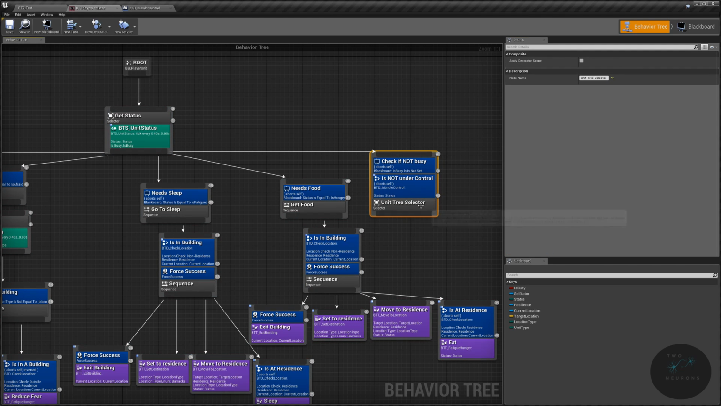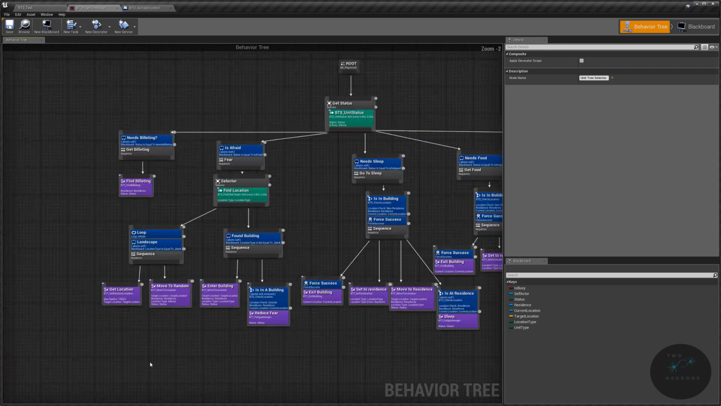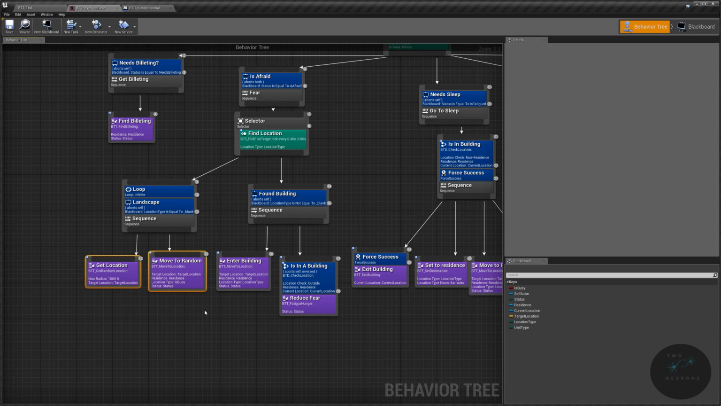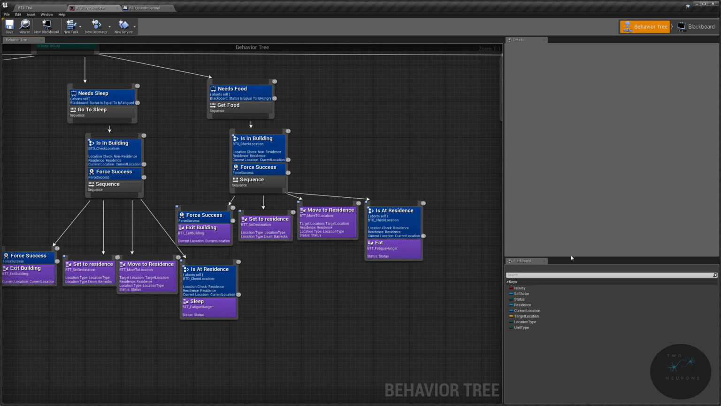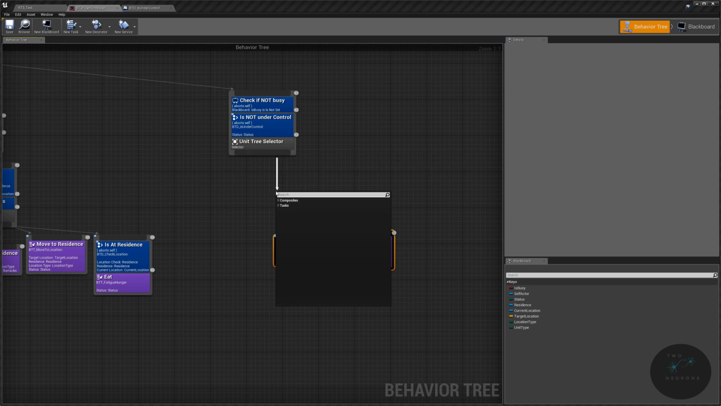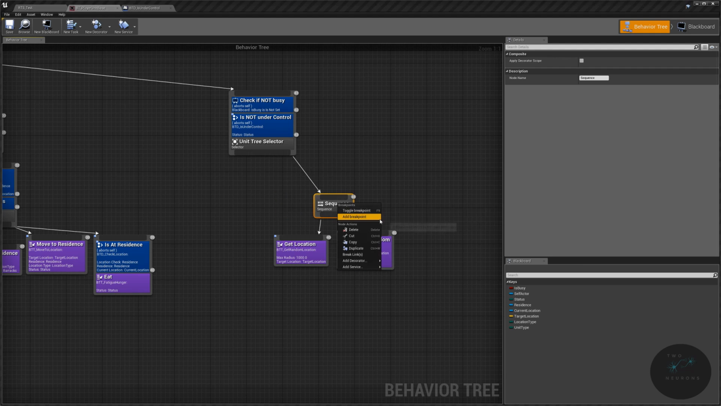Now, to make things a little bit easier, I'm just going to move this out a bit here. I'm going to cheat a bit and put in a little test. Our test is going to be this: get the location for the random location and move to random. I'm just going to copy them, so Control-C, and paste it over here. And I'm going to put in a sequence. This is purely for testing purposes, so when we debug at the end of this video, this should be our test.